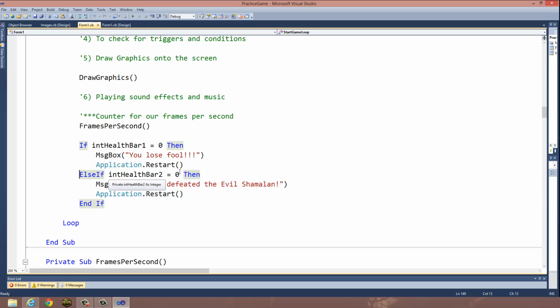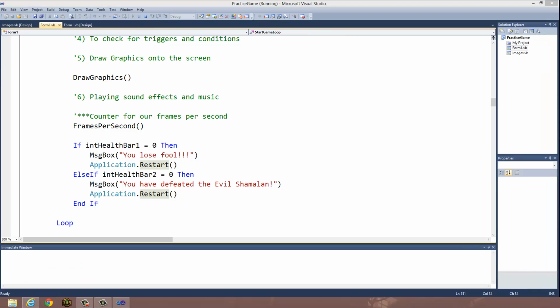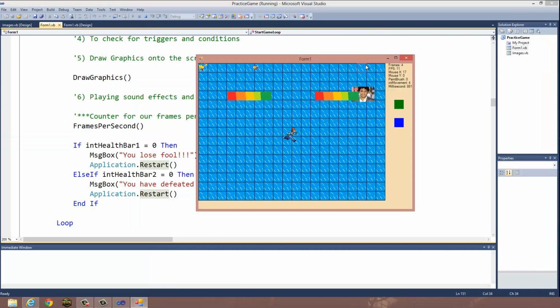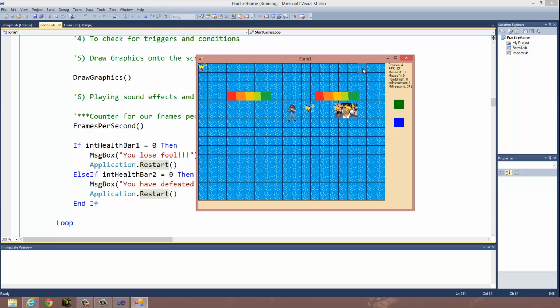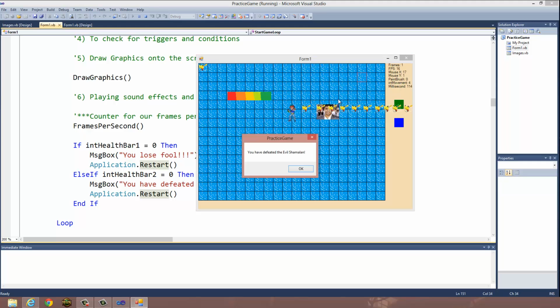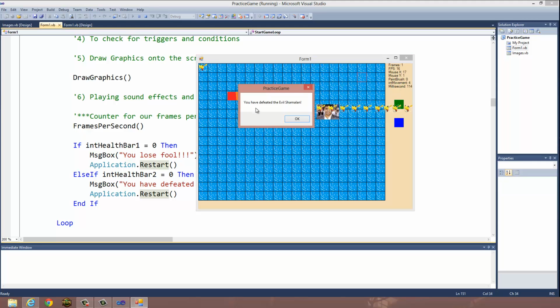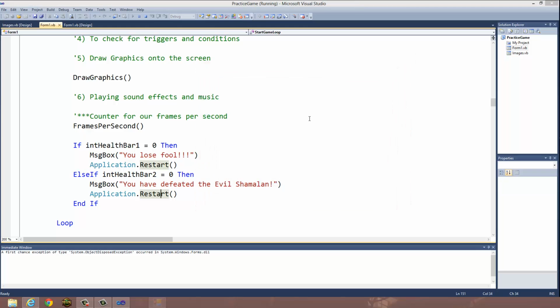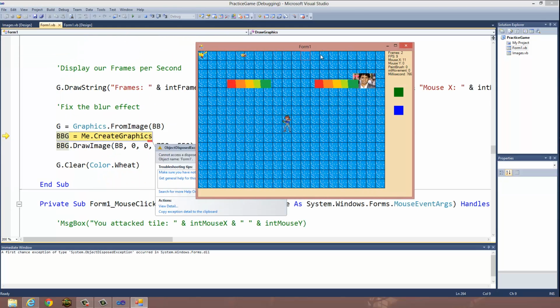Else if the boss's health bar gets equal to 0, then print out "you defeated the evil M. Night Shyamalan" or whatever, and then restart the game again. So pretty much it's a makeshift game over screen. I'll just show you really quickly that it works. I'm just chipping away at his health. And then you see this pops up, you have defeated the evil Shyamalan, and you click OK, and it restarts the game. Then you can keep playing it if you want.